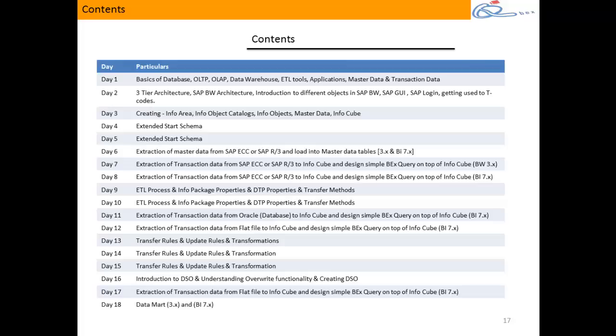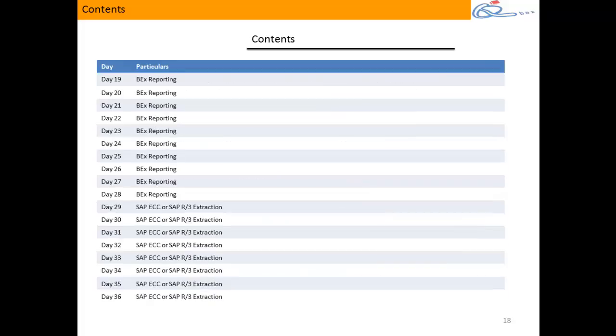Then we try to understand different transformation techniques by using transfer rules, update rules, and transformations. Then we learn about the DSO and ODS concepts, and how it's another target like a cube, but how it overrides the data, and how we extract data from different sources into ODS and then do reporting on ODS. And we also learn about data marts with 3.x and 7. When I say data mart, like loading data from ODS to ODS or ODS to cube or cube to cube, that's what we treat as data marts here.